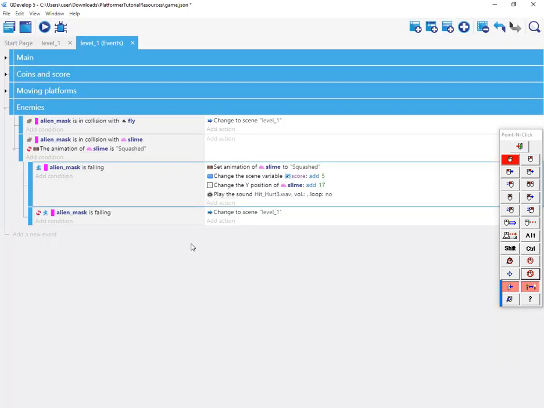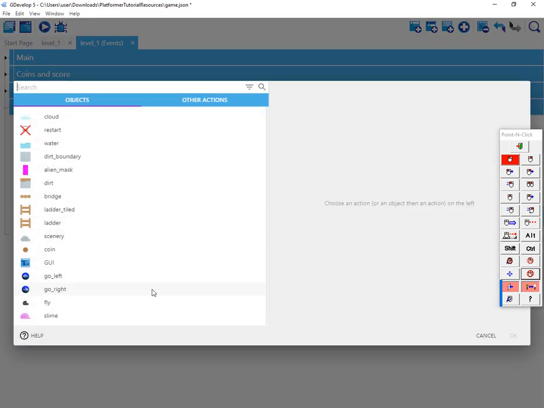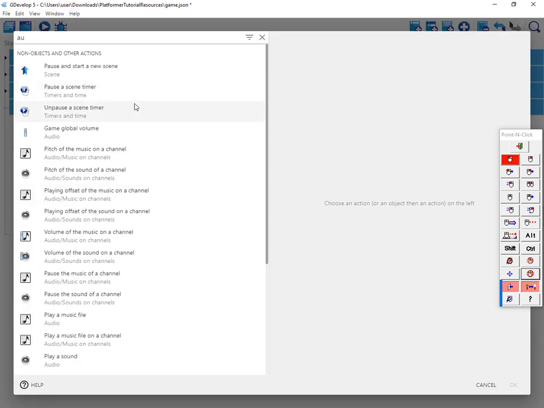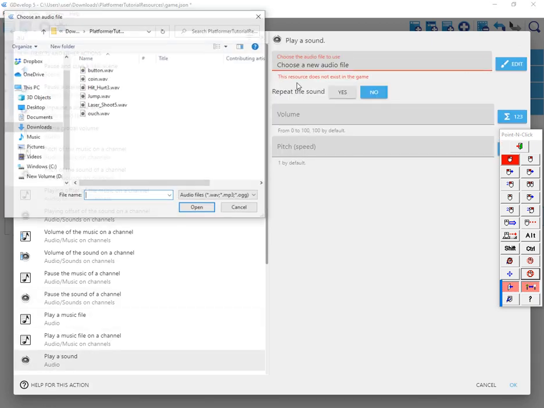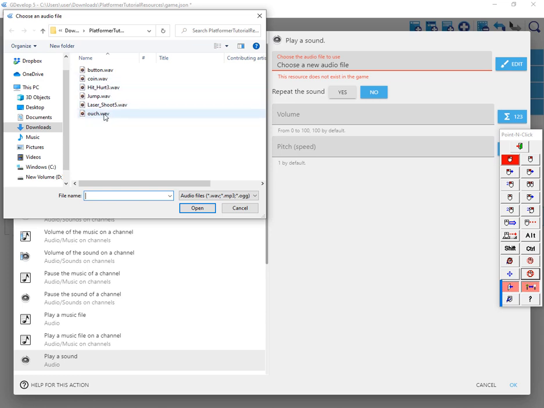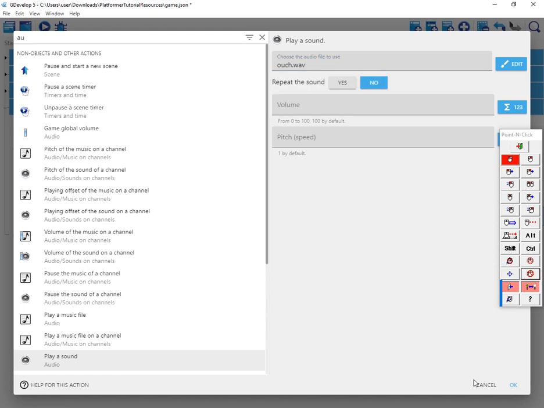And then if the alien mask is not falling, that means the player collided with that slime. So then we're going to have a different type of sound, which is ouch. So back to audio. You can type in AU. Play a sound. There we are. Add another file. Here's ouch. Okay.